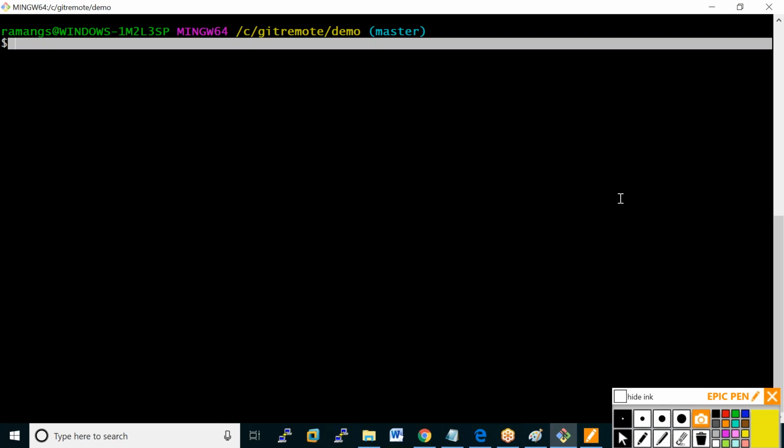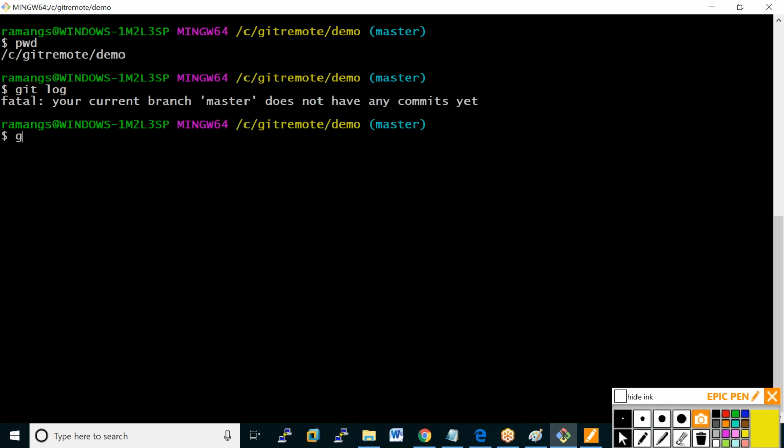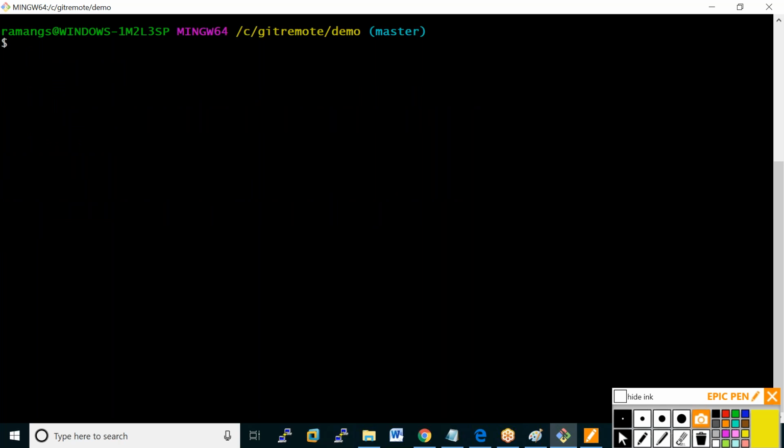Now git log does not have any commit. Git status: there are no new files. So let me create a file, test file one, let me make it test one.java. Okay, you have a file. Git status: the file is an untracked file.